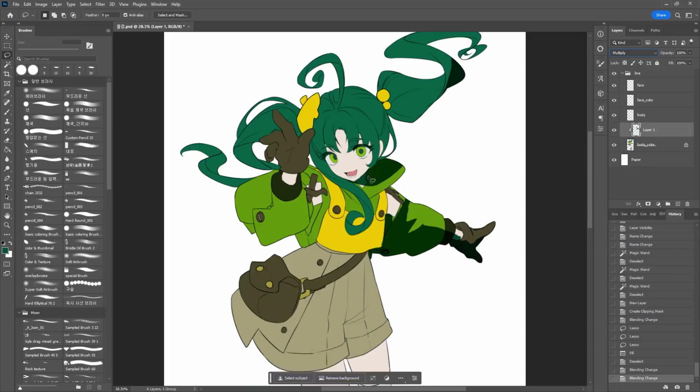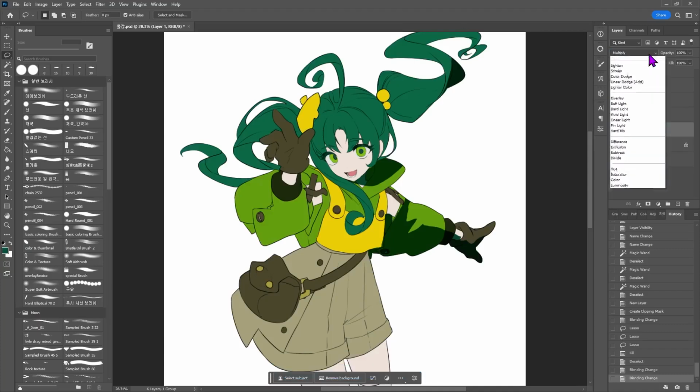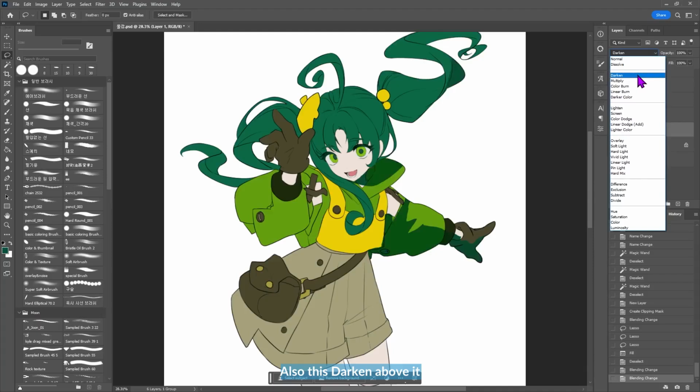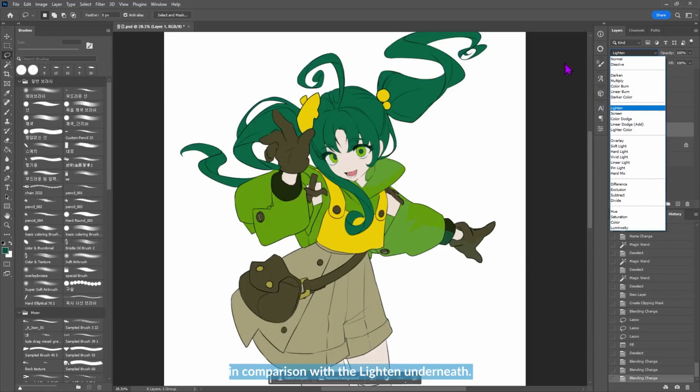So, if you consider multiply as cellophane, unlike the normal layer, which was opaque colored paper, it will be a little easier to understand. It seems to be a layer property that is used much when creating a shadow or adding darkness overall. Also, above it there is darken, which means darkening. It's good to see this layer in comparison with the lighten property underneath.